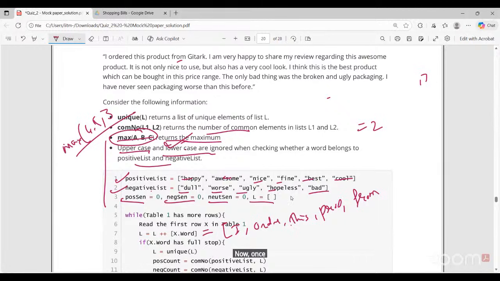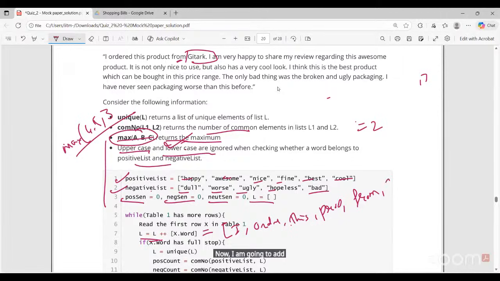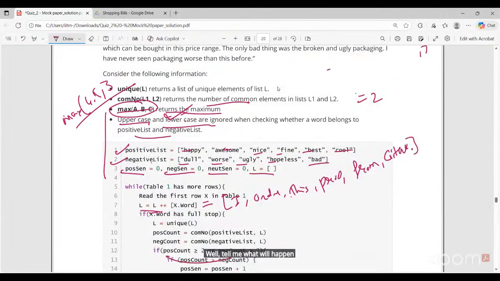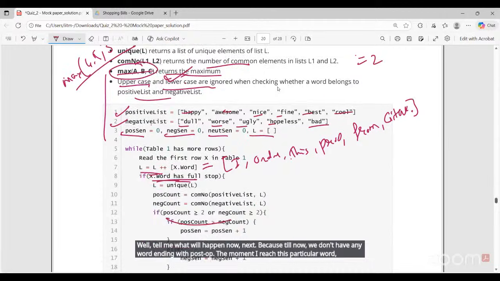Now, once we reach this particular "from", the next element will be my "guitar." Now, I am going to add "guitar." as well here. Now, tell me what will happen next. Because till now, we don't have any word ending with a full stop. The moment I reach this particular word, this condition becomes true here, right?